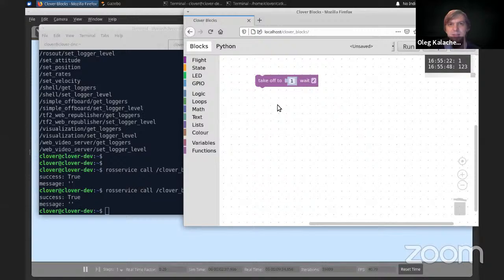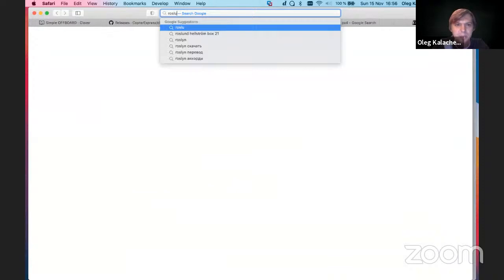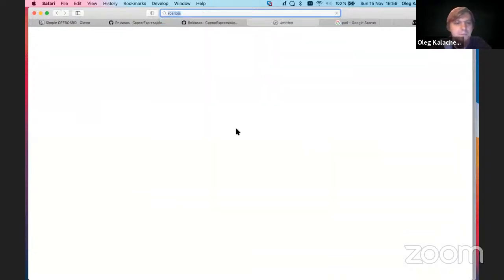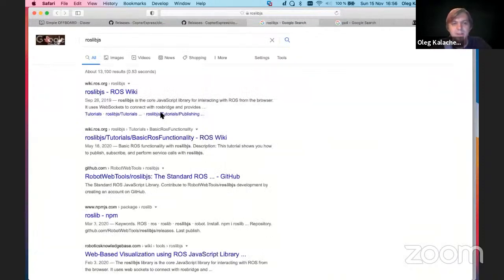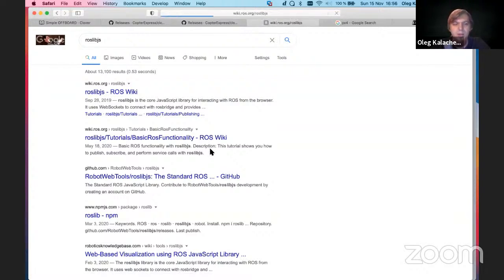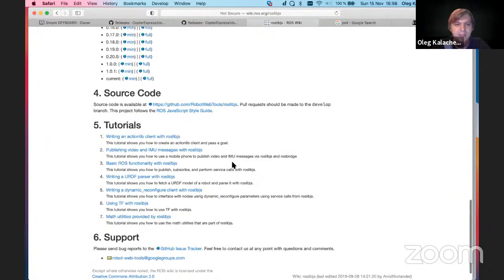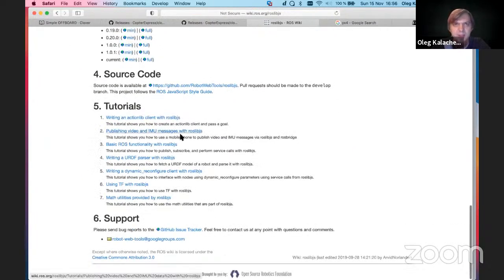And the answer is that we use a library that is called roslib.js. We can easily Google it, roslib.js. So this library allows you to use JavaScript in the browser to access ROS resources, ROS services, and ROS topics from the JavaScript code.